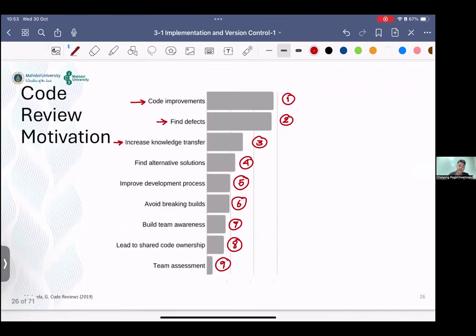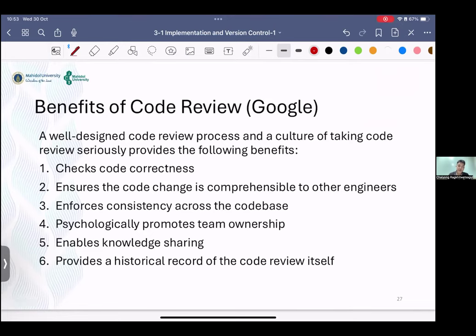So this one is from Microsoft, but this one is from Google, and they got similar benefits. So Google says that the benefit of code review is, first, to check the correctness of the code. The second one is to ensure that the code is comprehensible to other engineers. So this is about readability, to make sure that the code is readable by other people. Sometimes we write code that is very difficult to understand and difficult to maintain. So this is to ensure that the code that passed the code review will be the one that is readable by anyone. And it also ensures consistency across the code base.